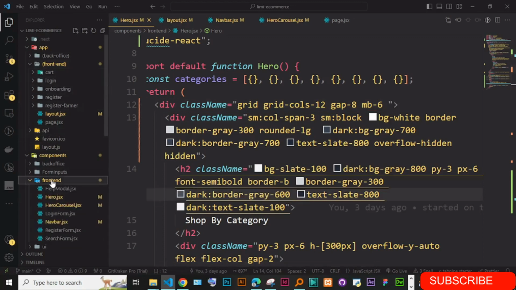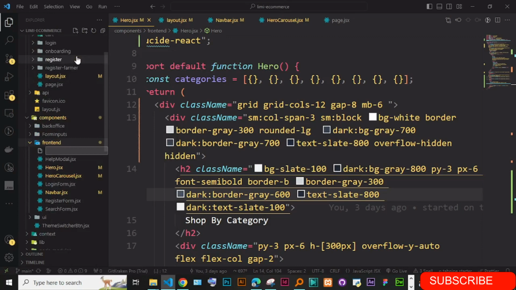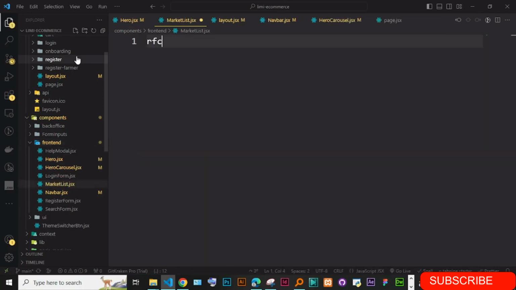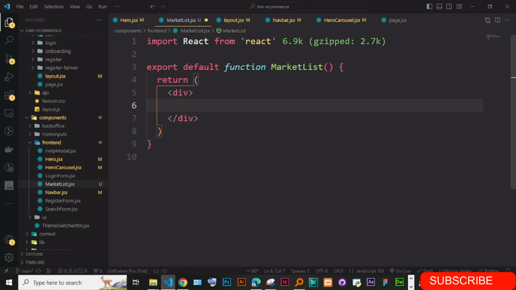So just go to this front end and let's just say a new file. I'm just going to say market list. This one is going to be for market list.jsx, and then you say our RFC. Okay, so of course in this we're supposed to fetch the markets.